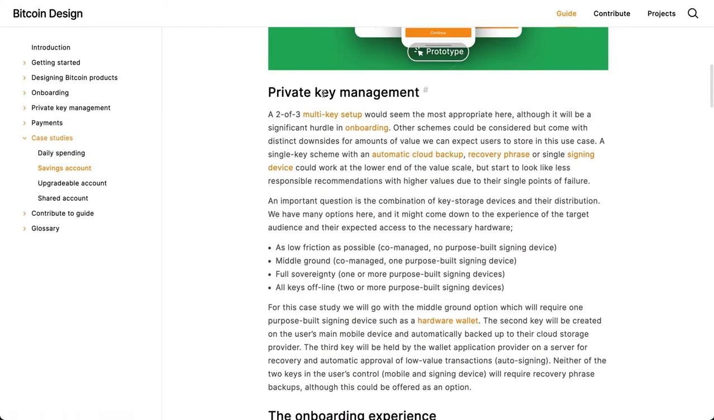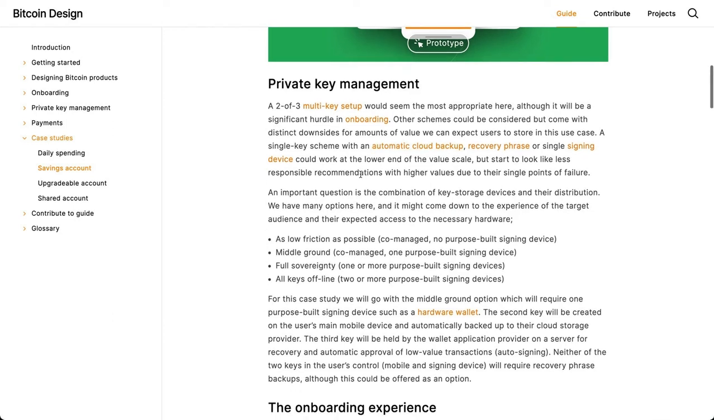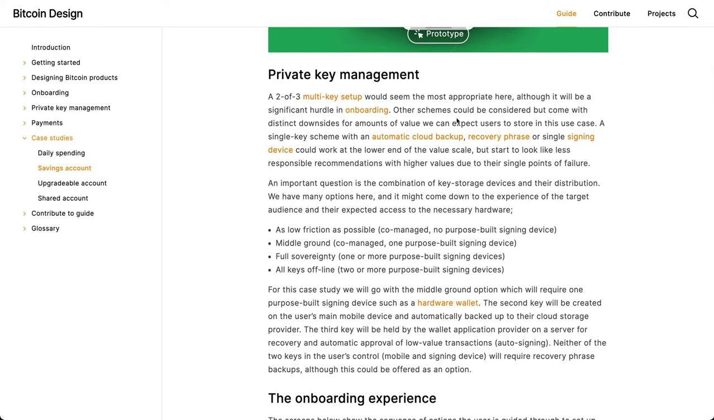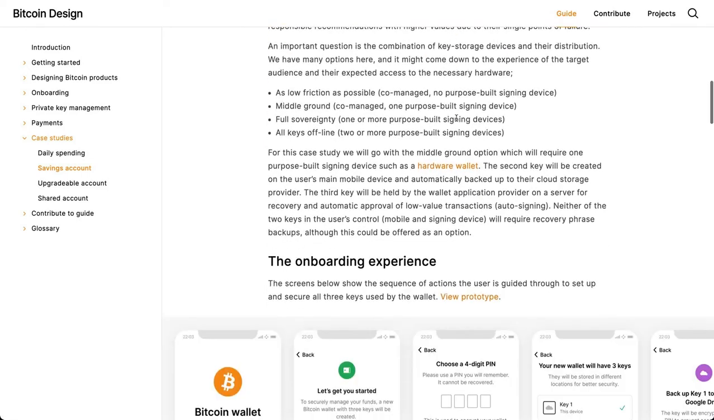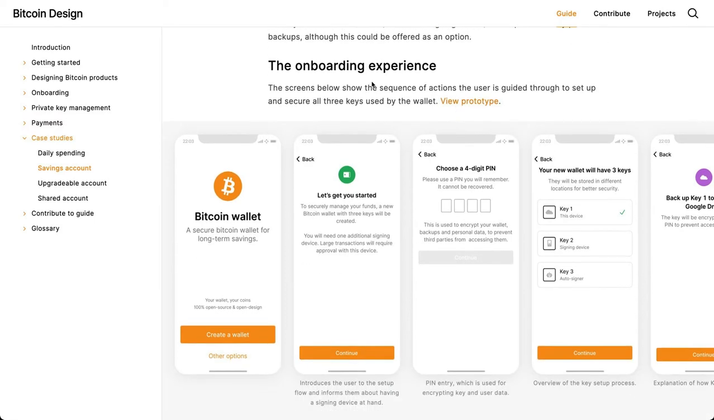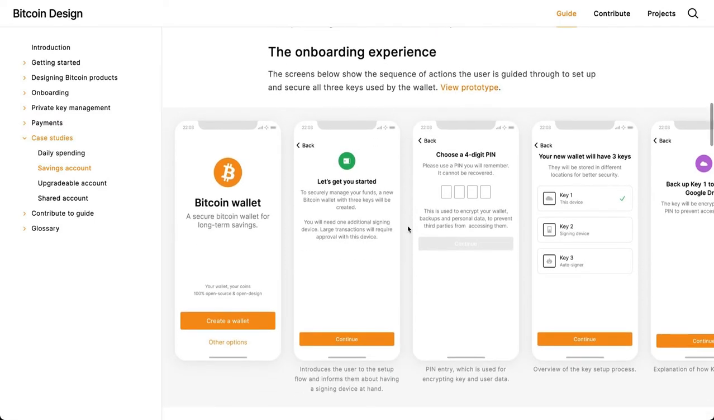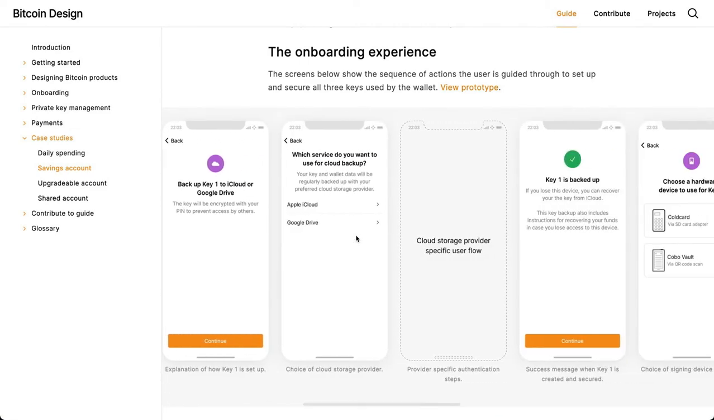Then we go into the rationale for the private key management. The copy was a little bit updated to talk about how the third key is also used for auto signing. Then the onboarding experience is pretty much as before generally, but all the designs here were revised.